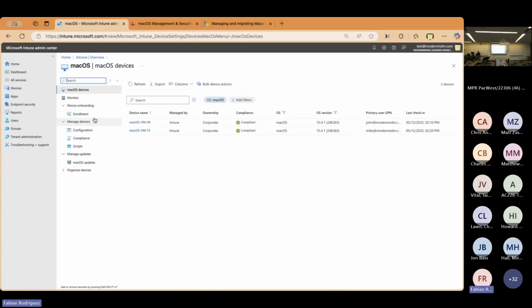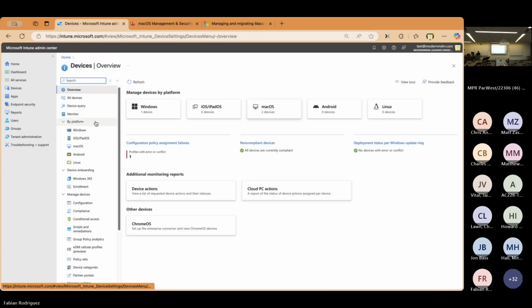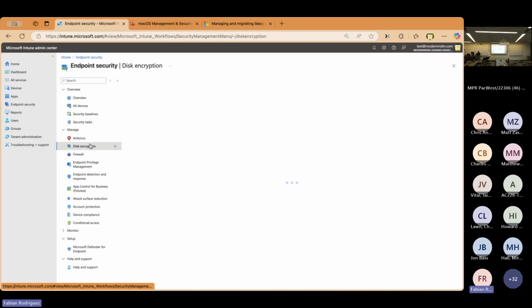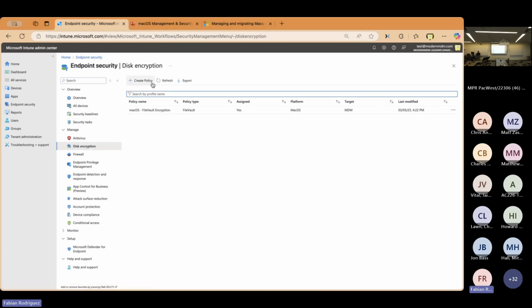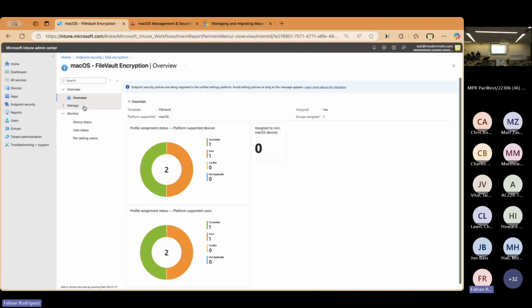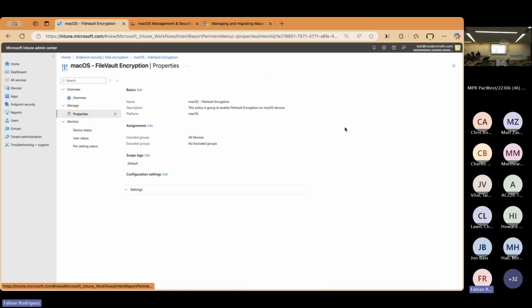So what we could do is go to endpoint security. We'll go to disk encryption, and here we can create a policy. You'll want to select macOS as your platform, and we can do FileVault as our type. So I'll go over to an existing one that I already have. I'll go to properties and show you the settings that I have created.